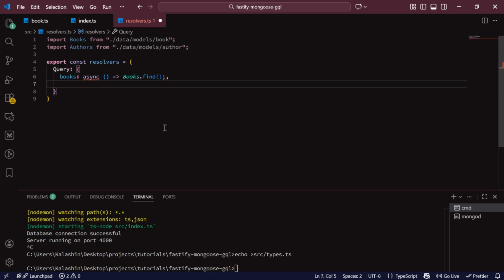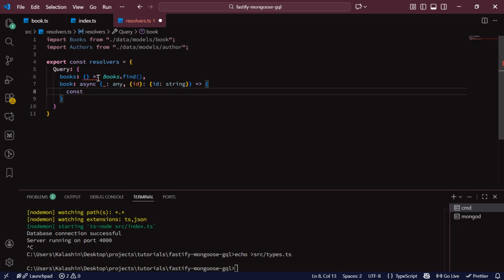This will be an asynchronous function, and inside this function I will use the find method on the book model to return all books in the book collection. Next, I will add a book property on the query object which will also be equal to an async function. All arguments passed to the query live on the second argument anytime we are using a function, because by default this function will be called with some parameters. I will extract the ID argument from the second argument, and I will use that to find a book whose ID matches the ID argument and return it from the function.